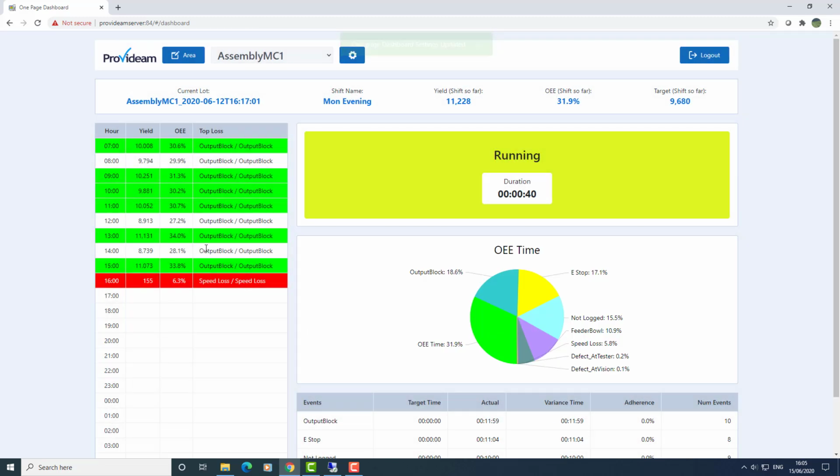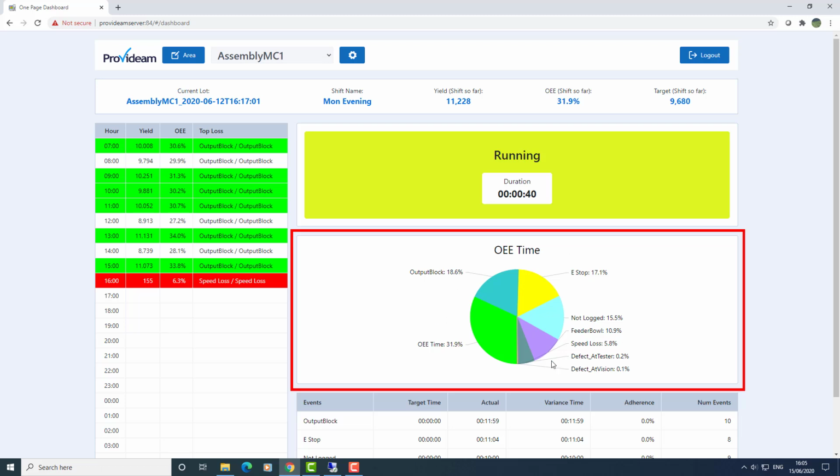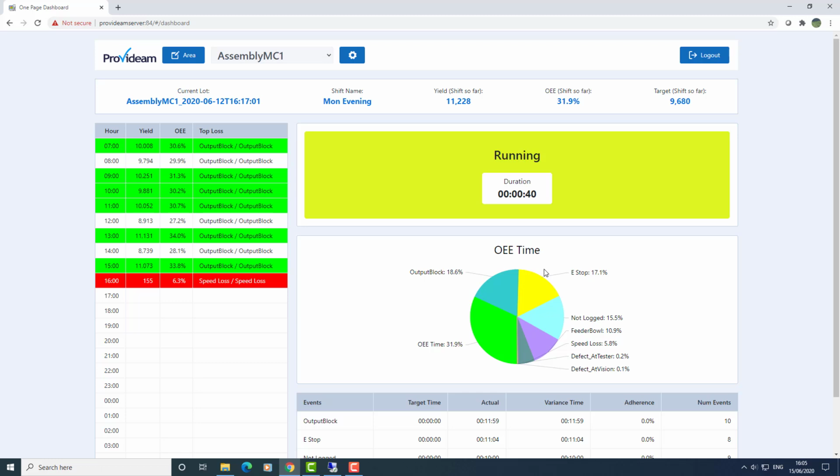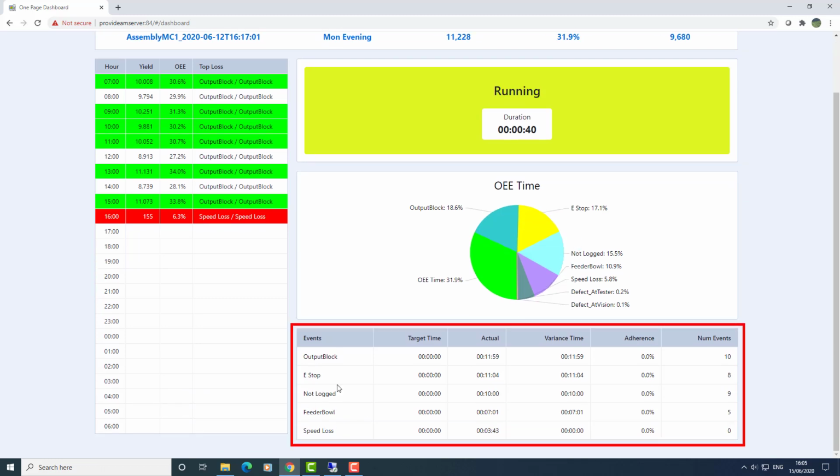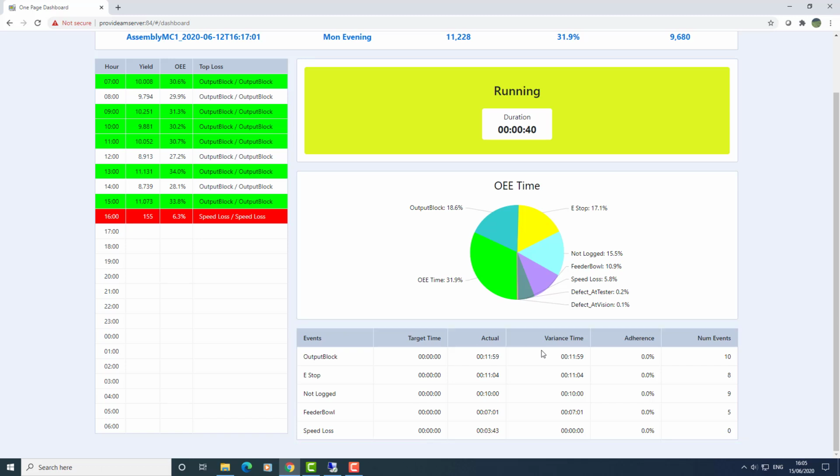Below the status box is a pie chart showing the breakdown of losses for the current shift. And below the pie chart, the top 5 losses section is displayed. You can choose to display various KPIs or not.